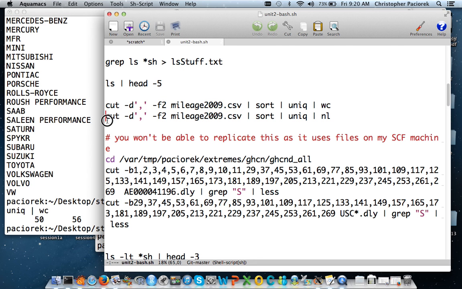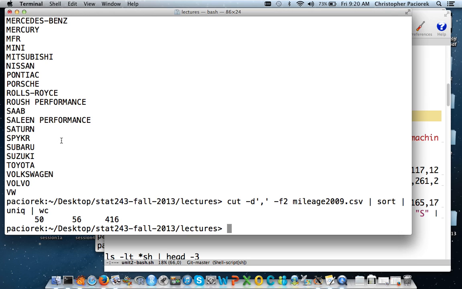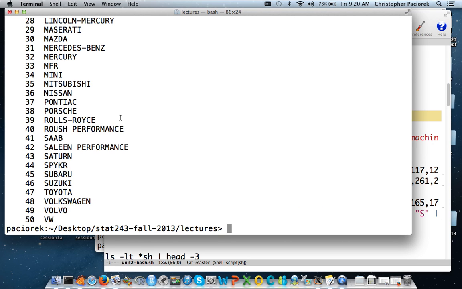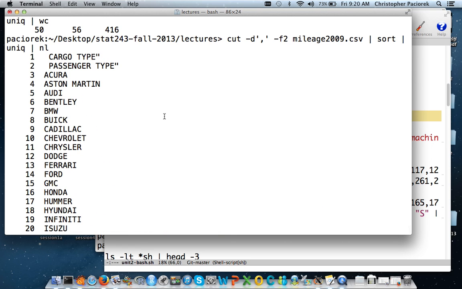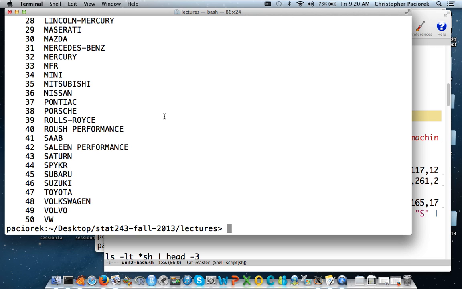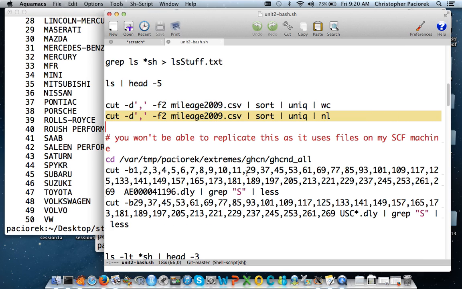If I instead wanted to actually number the lines, I could pass it into a different utility. If I pass it into this NL utility, which numbers the lines, you can see it's just putting a line number in front of each of those. So we can mix and match things here to do different sorts of things that we're interested in.